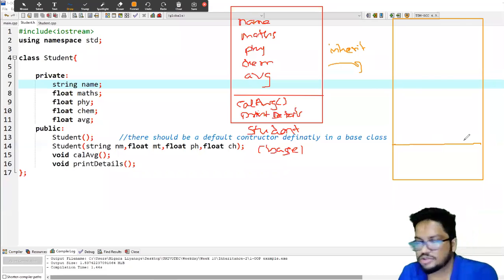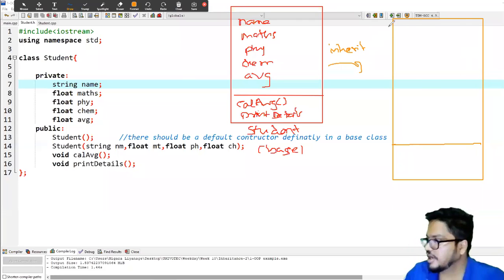Okay. So one semester, how many subjects you have? For one semester? Roughly how many subjects you have?